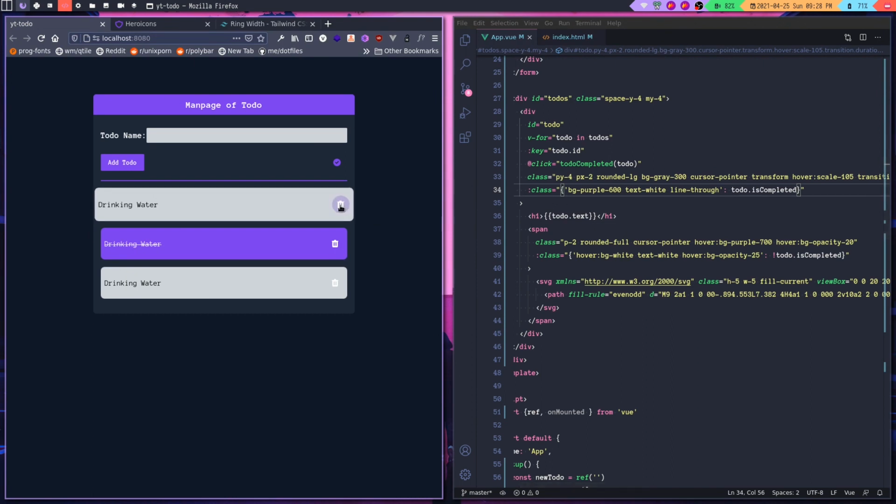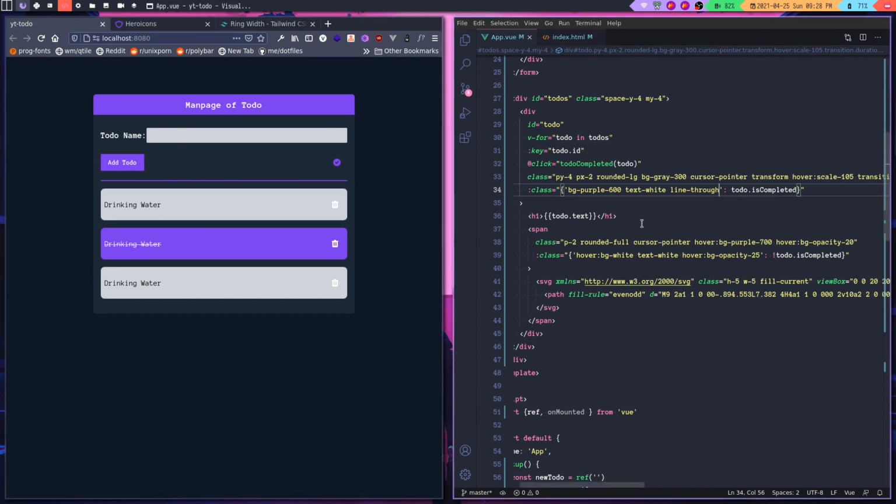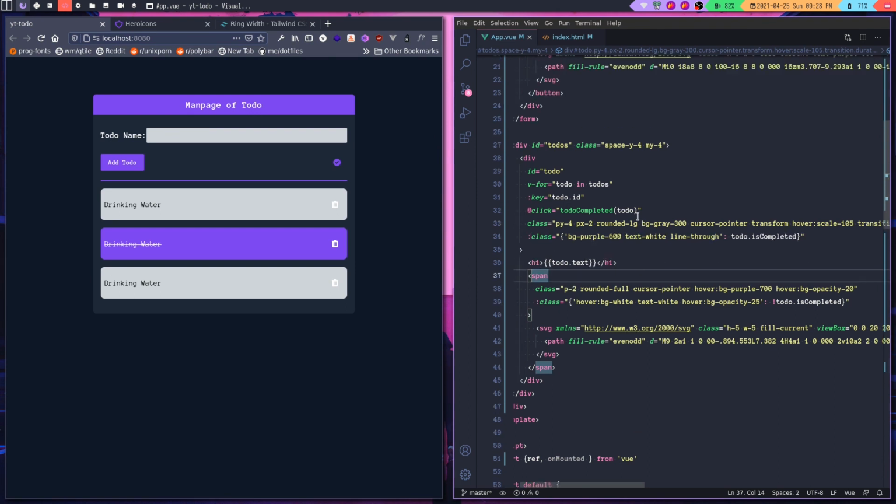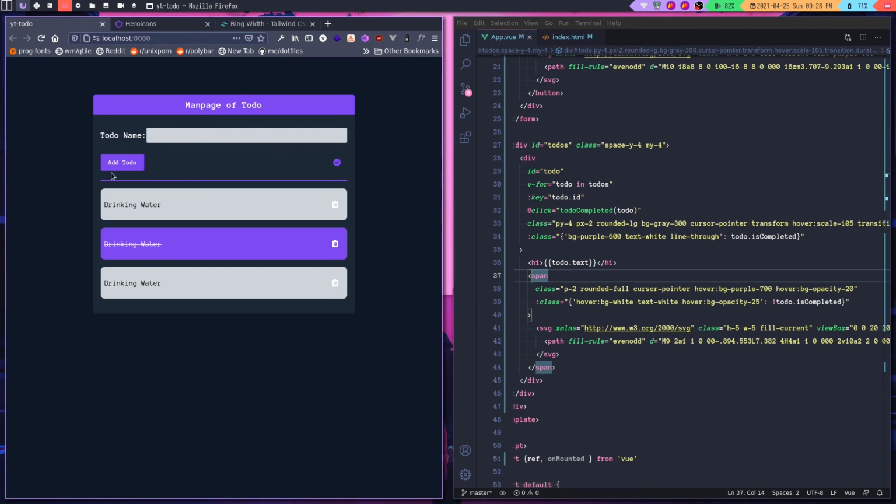Now the UI looks better, right? So you can see the UI is much better now. You also have a nice looking button and a nice looking text box. So now we are going to deal with the functionality. So the first functionality that we want to deal with is going to be adding to do, right? So when you click on this add to do button, we want to add to do.